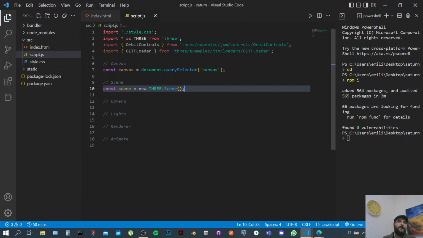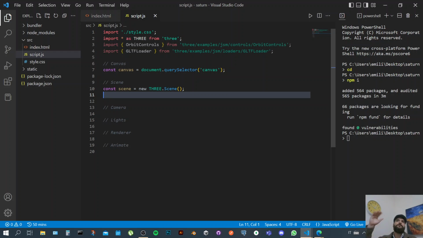Okay? I hope it's clear, but if not, you can always check the concepts about object-oriented, about classes and constructors and so on. It's JavaScript or any other object-oriented language. So just think about it: new something. New scene, new camera, new light, new whatever, if you don't want to understand what happens behind the scene.